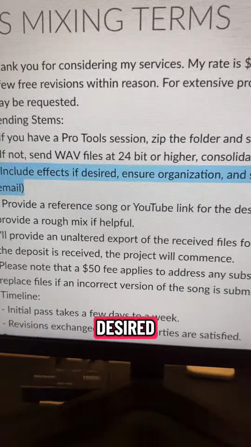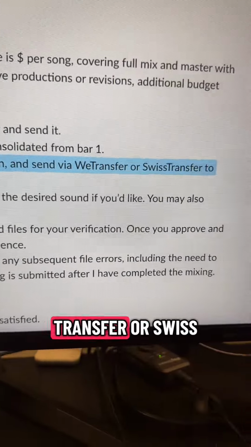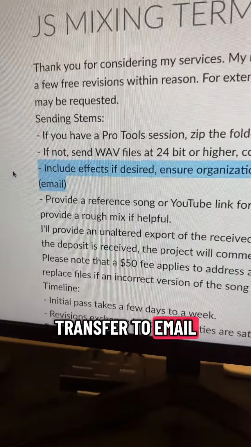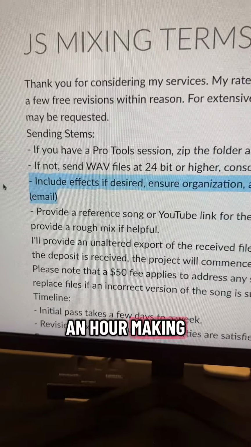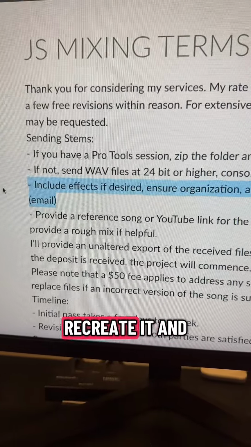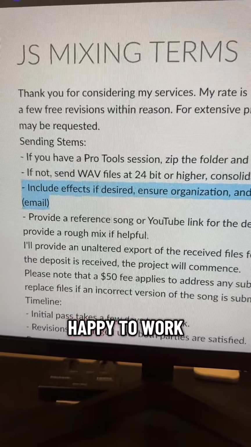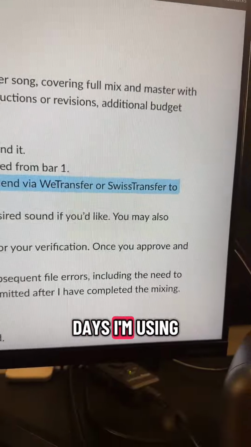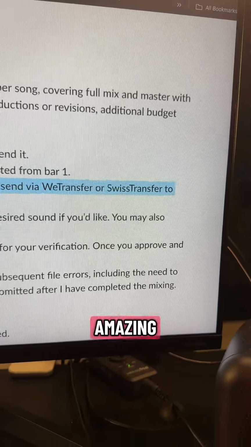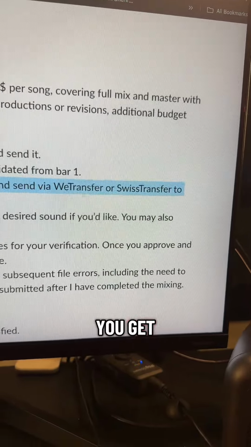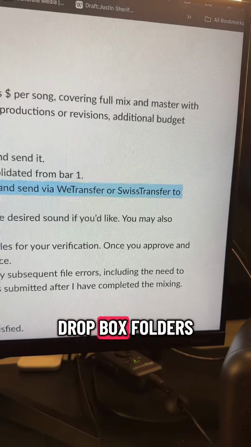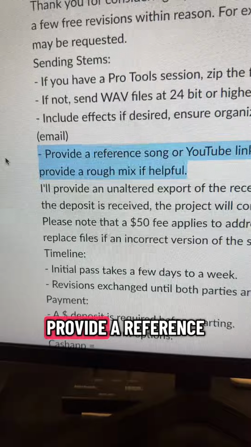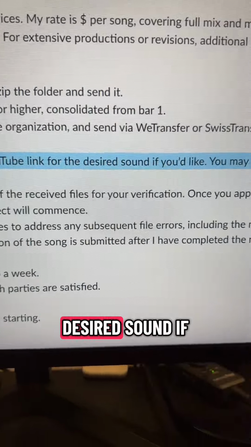Include effects if desired, ensure organization, and send via WeTransfer or Swiss Transfer to email. So for me, if you spent an hour making something sound the way you want, I don't want to recreate it and fall short. Just give it to me. I'm happy to work on it or expand upon it. And then these days I'm using Swiss Transfer a lot. It's free, it's amazing, and what you click is what you get. No drive permissions, no going through Dropbox folders. It's really easy. Provide a reference song or YouTube link for the desired sound if you'd like.